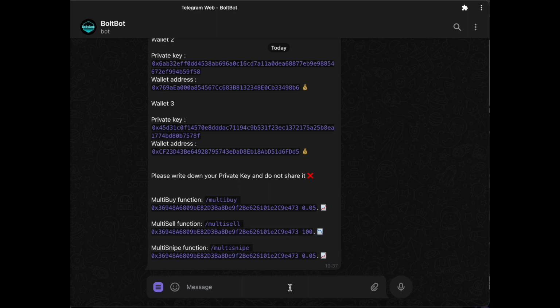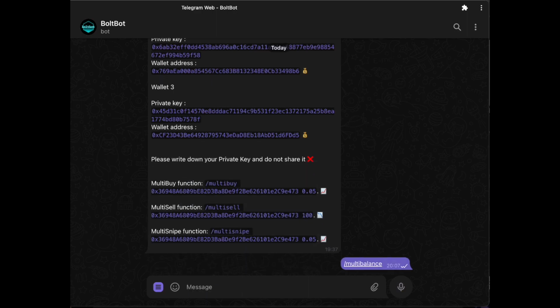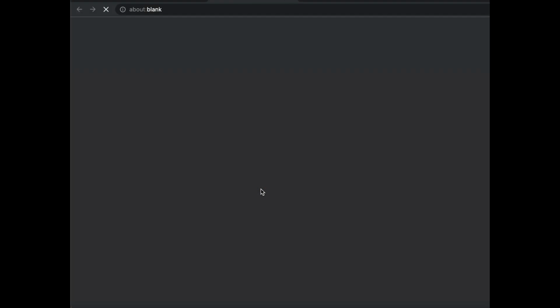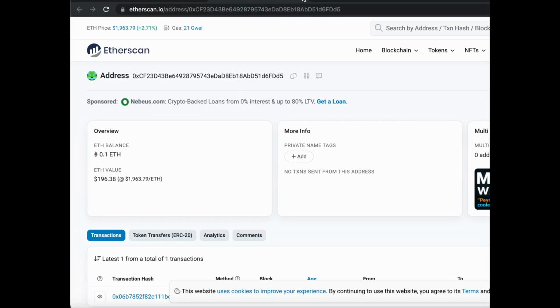The ETH has been successfully deposited. I can verify this by using the multi-balance function. This function displays the balances of all my wallets, including the main wallet and the two new wallets I just created. Each wallet's balance is accompanied by an Ether scan link.